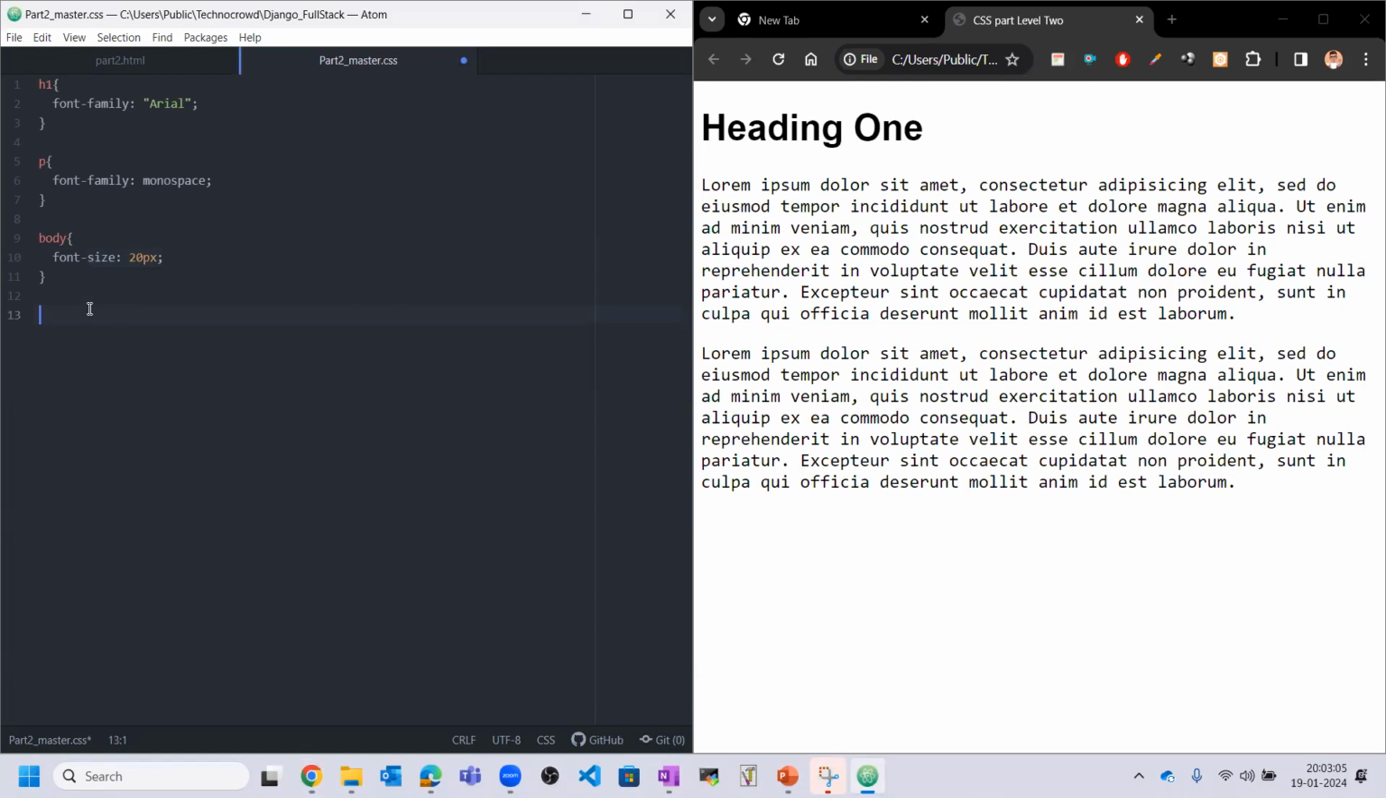Now what we actually want is to differentiate our paragraph 1 from paragraph 2. For paragraph 1 I have given monospace, and the font size I have not given yet. I can give a different font family to the second paragraph, and a different font size too, so you can understand. Font family we can give, but before that I want to show you px. px means pixel, that is a size measuring unit you can say.